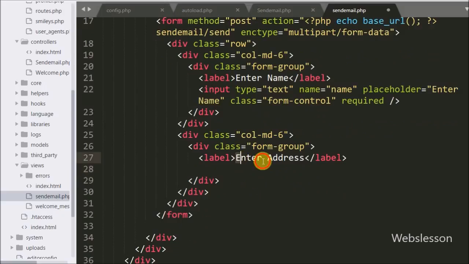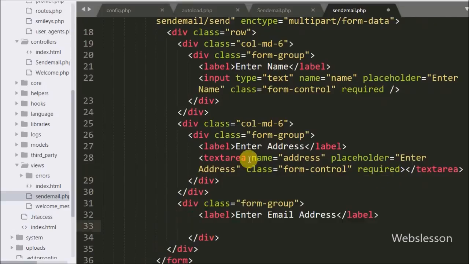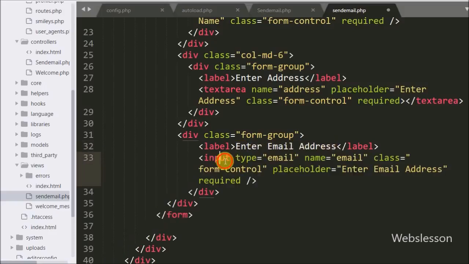After this we define the second field, and here we write a textarea tag with attribute name equal to address, and here we also write the required attribute. In this field the programmer can enter their address details. Now we write the third field to enter the email address of the programmer, so here we write input type equal to email, and for required field validation we write the required attribute.